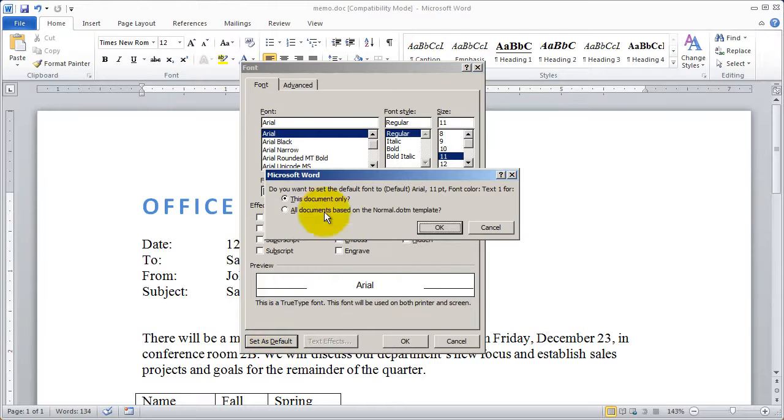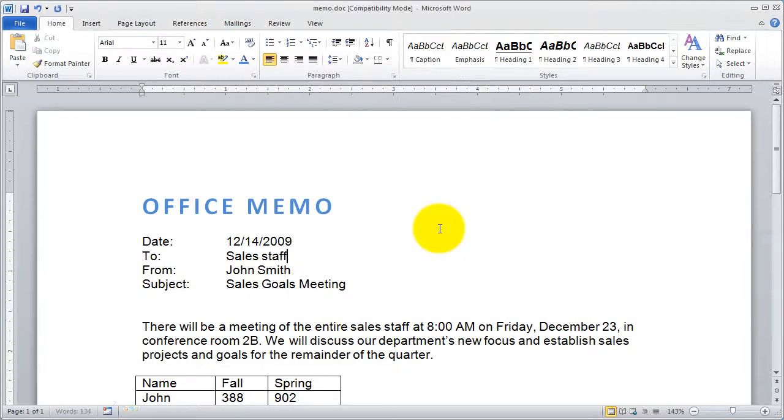When I do that, a warning is going to come up. It's going to say, do you want to set the default font to Arial 11 point with the color of black for just this document or all documents that are based on the normal template? And the normal template is the basis for all your new blank documents. I'm going to say all documents based on this template. So I'm going to go ahead and click OK.